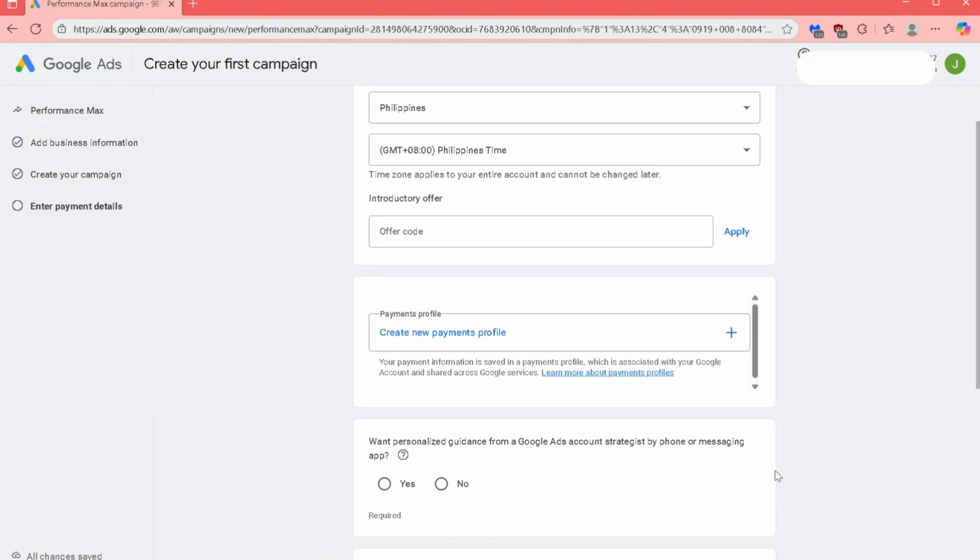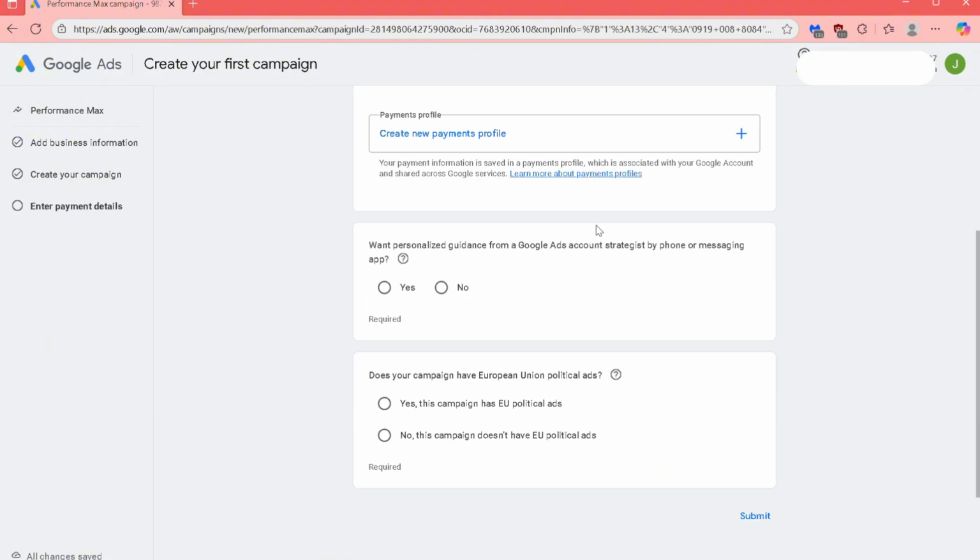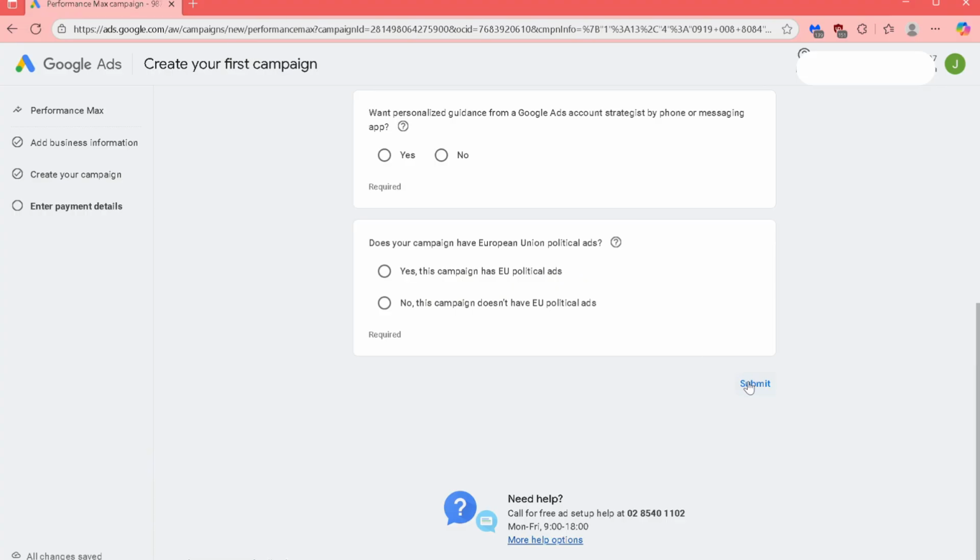Finally, there are two questions that you can check depending on your situation. Then click on Submit. And that's how to create a Google Ads account.